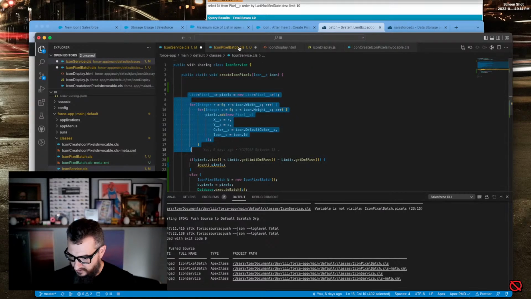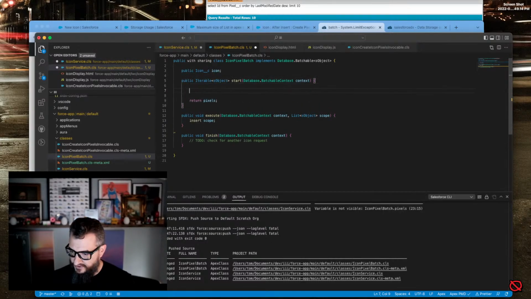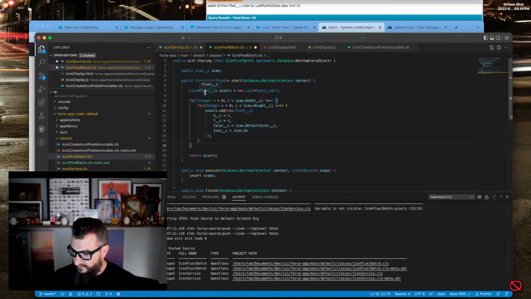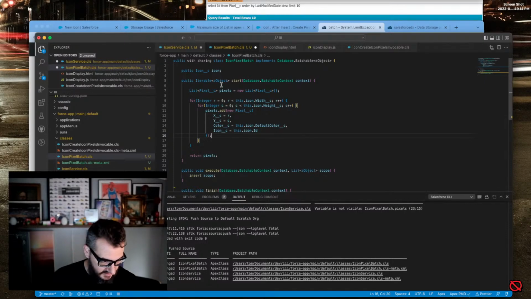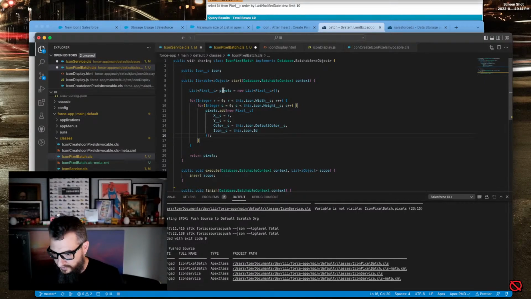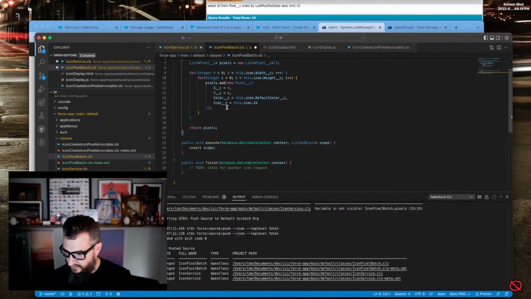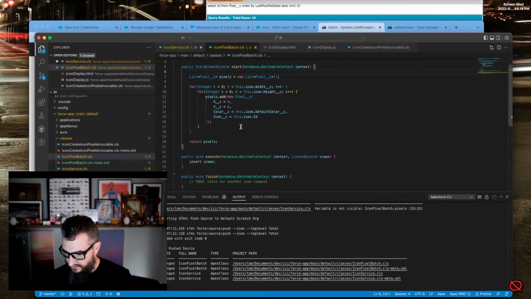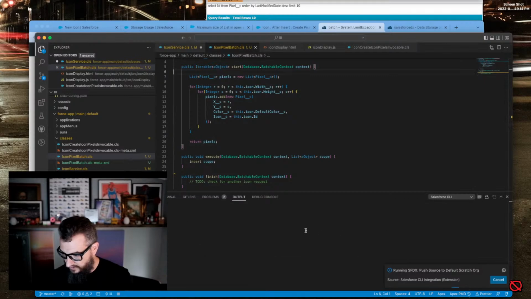We still need to do this. We're going to move this into the start context, which should give us more batch or more heap to work with. So I pass it the icon. Let's make sure we do this in front of here. The challenge with a batch is you need something to loop over. So we're hopefully going to be able to invent our own stuff to iterate over here now. So there's our scope. We return our pixels. That's what we want. Let's see how we do.